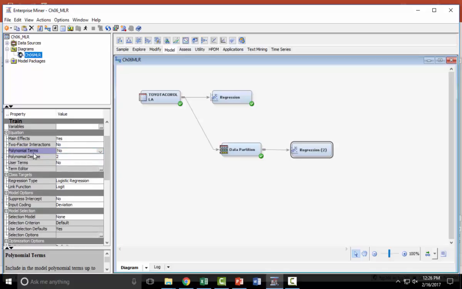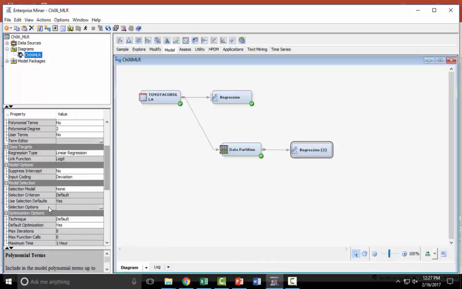Next is, of course, a very important parameter that you have to set. The regression type: you need to make sure that the correct type is selected. Okay. The default is logistic, so you have to change it to linear regression. Logistic regression is only for when the target is nominal. Okay. So you don't want to suppress the intercept. That's pretty much it.